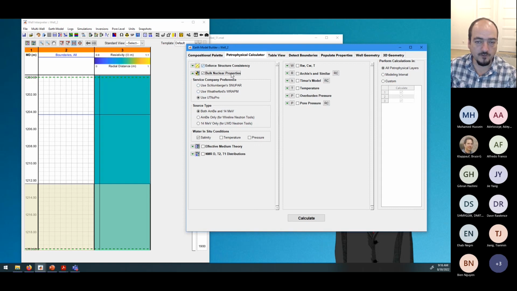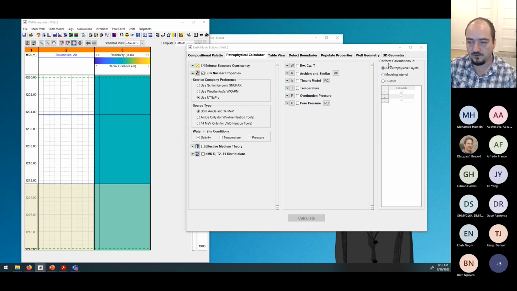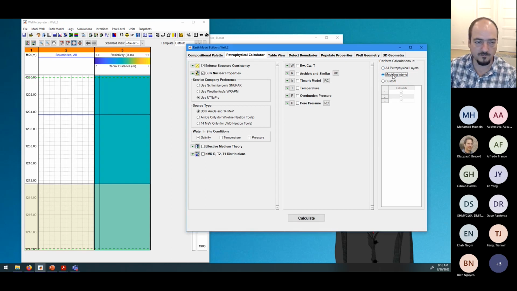I'm going to focus on these two. We're going to play with these two in a little bit, and then I'll just briefly mention these two later. So if I hit calculate here, it's going to do that calculation in all petrophysical layers. If you want something else, you can just select it here. But now, because it's a very simple model, I'm just going to do all 3 layers. So now I calculated everything.